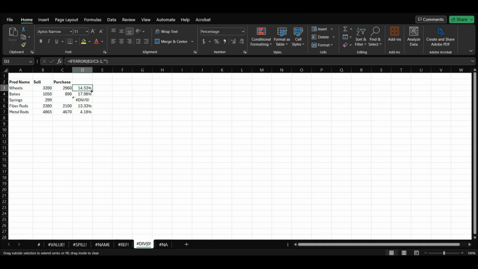Now when we apply the modified formula, we get a blank cell instead of getting the divide by zero error. And when we provide the right value in this purchase cell, we will get the required percentage. In this way, we do the error handling.